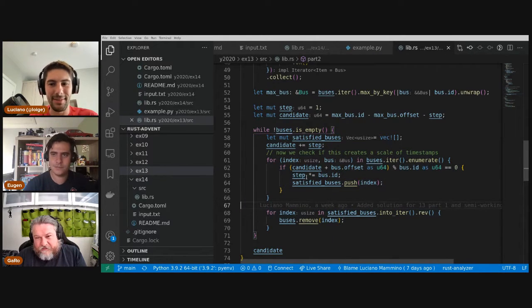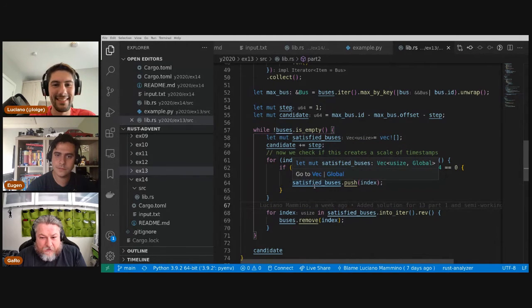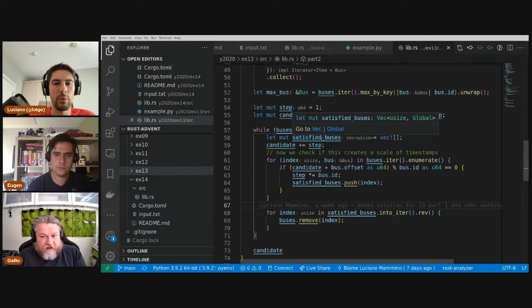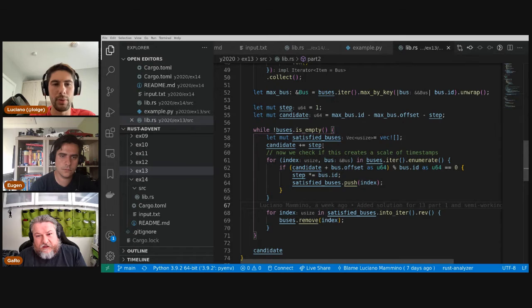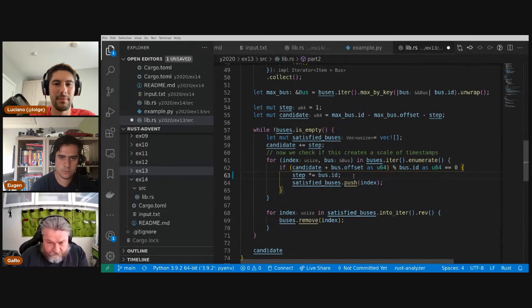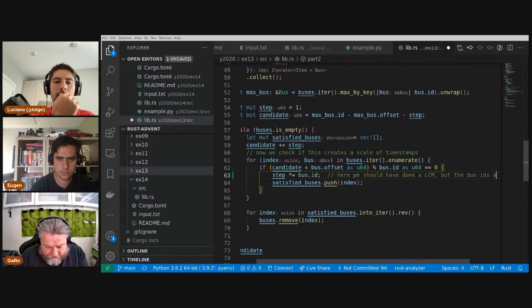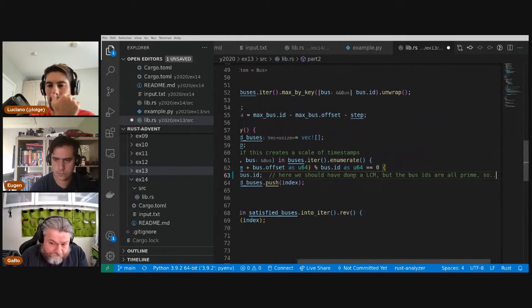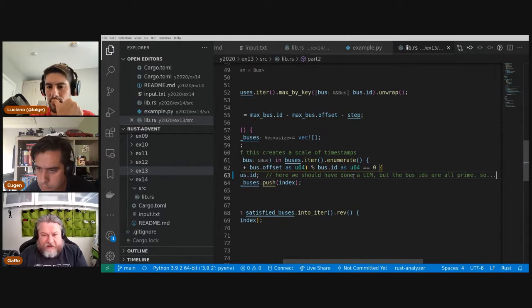Yeah, cool. The only thing that we are not doing, like I said, is the LCM, because all the bus IDs are prime. Oh, but maybe it's worth adding a comment there, because we will forget. Definitely. Here we should have done an LCM, but the bus IDs are all prime. So you just multiply them.